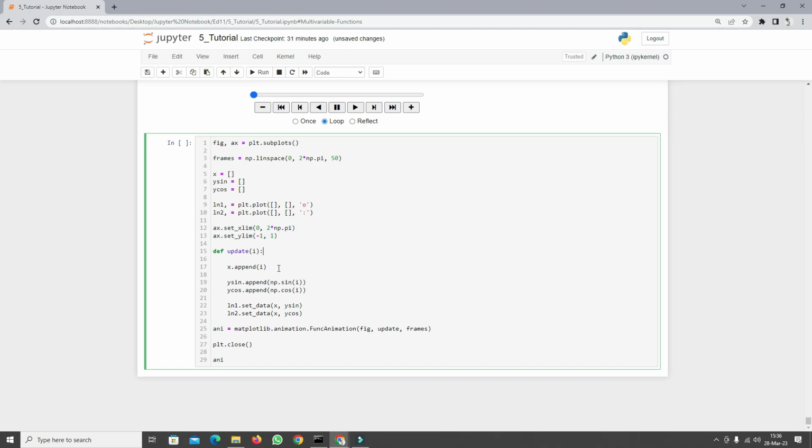And so our update function basically takes this set x and it appends the indices i to our list from this frames list over here from 0 to 2 pi, and then it also just updates this y sine list and the y cos list as if it is a function, because it calculates that using the NumPy library, and then it places that new value based on that index inside of that list. Okay, and then basically we set that data into our plot objects over here.